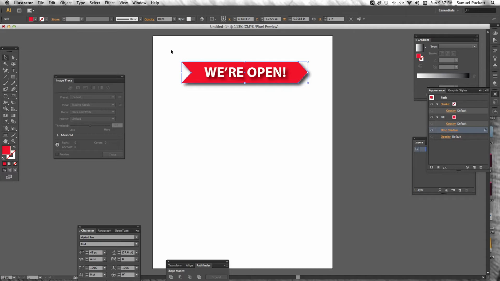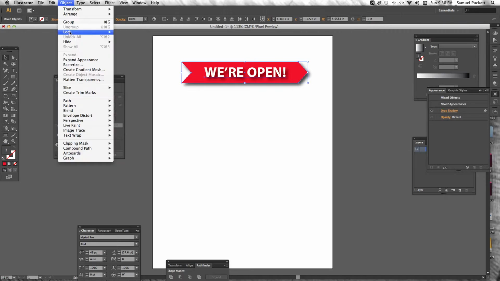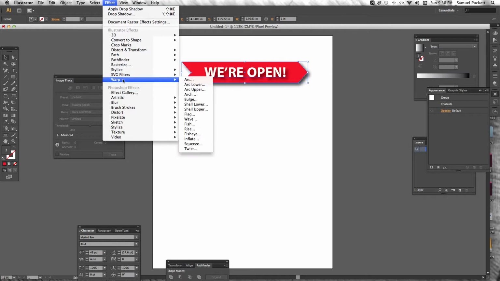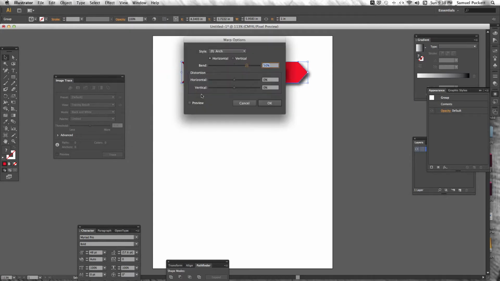Now, the last thing we'll need to do is grab both of these. Again, with the selection arrow, click, hold, drag. You can certainly do that lower right, upper right, just so long as you're on the outside of the entire area. Then we'll go to Object, Group. Now we can do what's called a warping. And we need to get the arch warp. And I believe your handout says 35%. And no distortion horizontally or vertically.